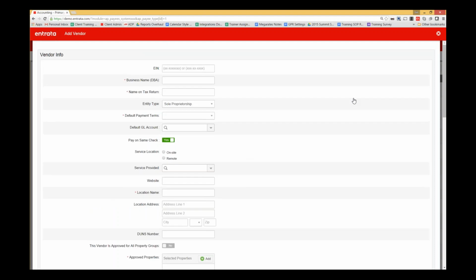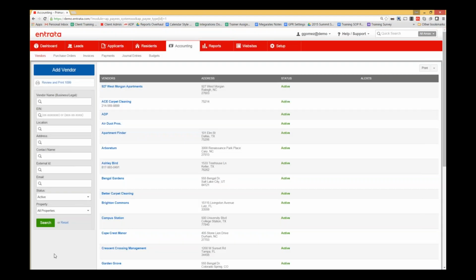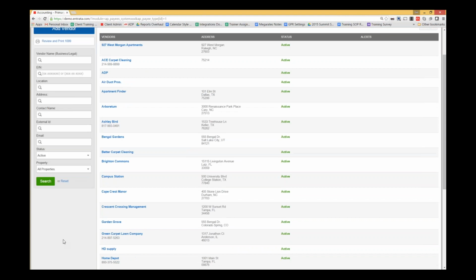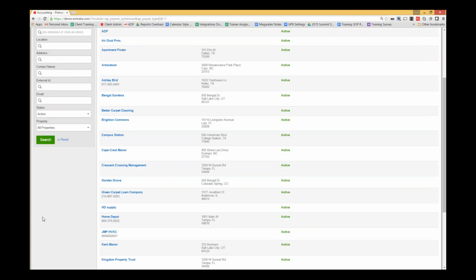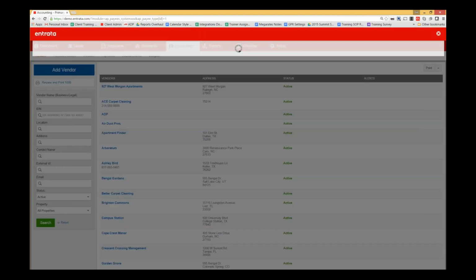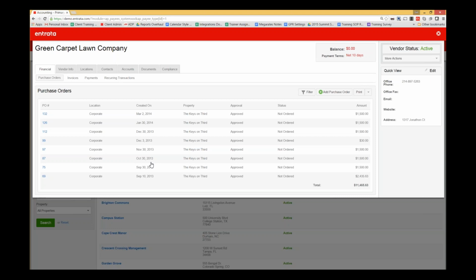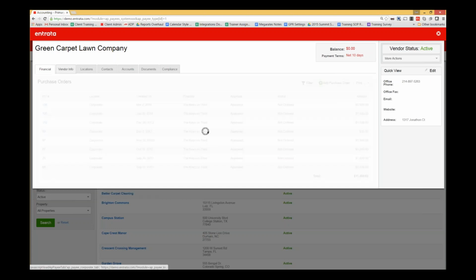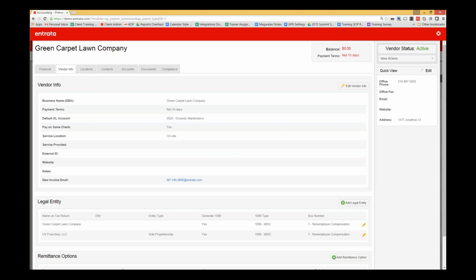Now, once we have the actual vendor profile created, there's going to be some changes that we'll need to be aware of within the actual vendor profile. So let's open up one of these existing vendors and we'll take a look at some of those changes. First thing within the vendor profile, what's changed is this vendor info tab is currently called corporate, but that will change as of Thursday. You'll see that change to vendor info.